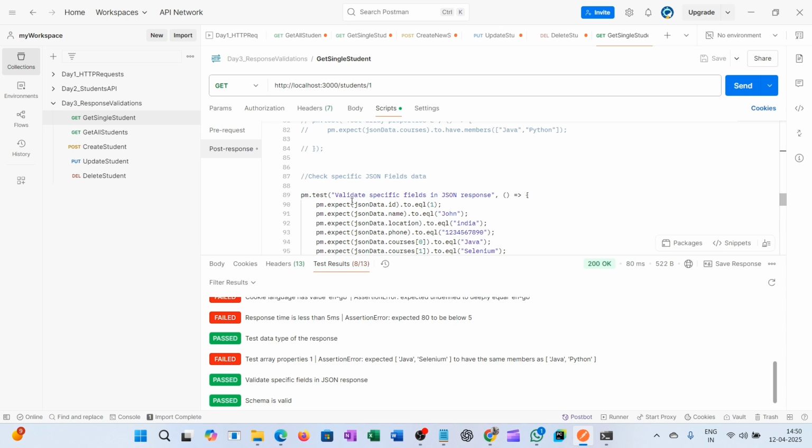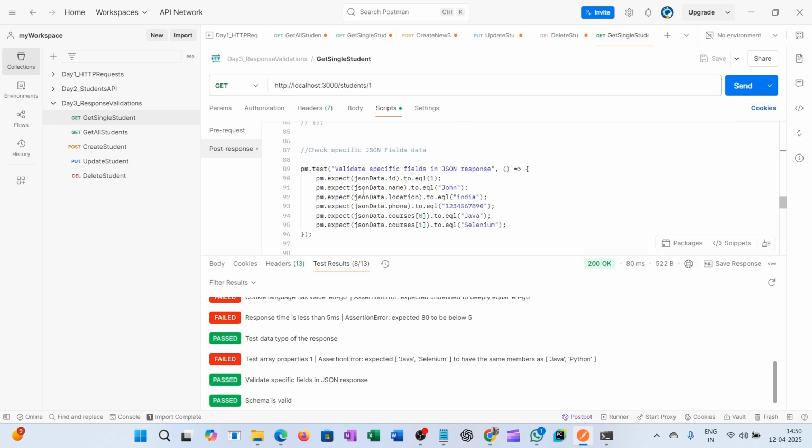Now we'll check specific JSON fields data. We know what response we're getting. So pm.test validate specific fields in JSON response. Then expect jsonData.id is equal to 1, jsonData.name is equal to John, location is equal to India, phone is equal to that, course is equal to Java, and jsonData.course is equal to Selenium. So now we'll validate this.